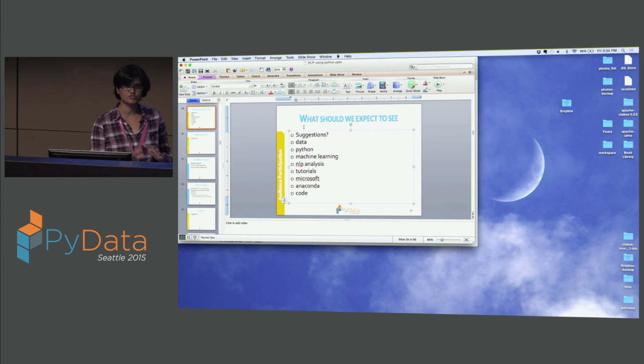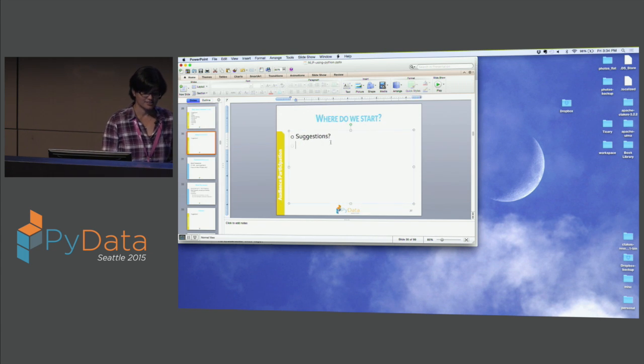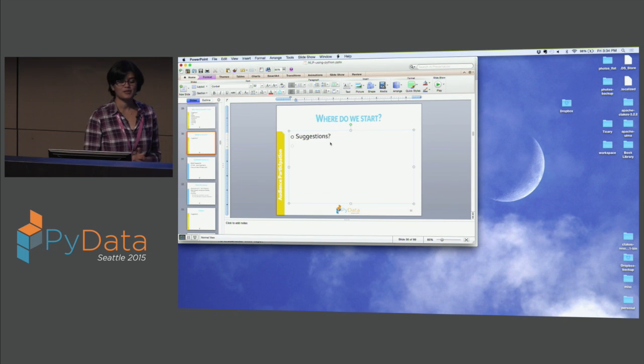In this talk, I'll assume that we are only working with unigrams. That's a single word or a single token. And I'll leave the post-processing for future work. All right. Any suggestions on where we start? Now that we know that these are the keywords, how do we start looking at the data? What would be the first thing that you would do?